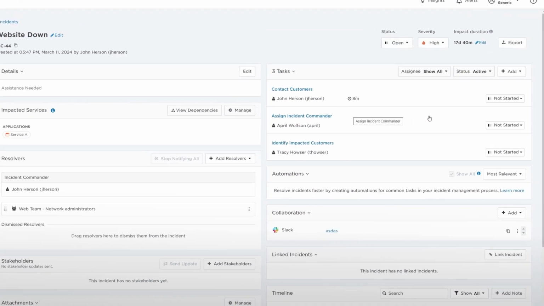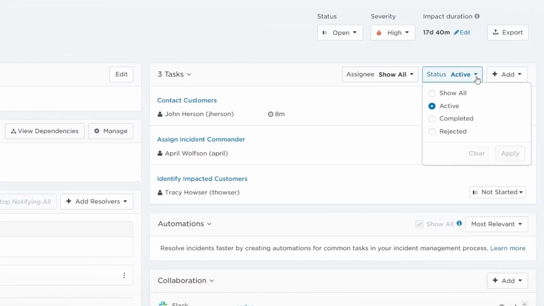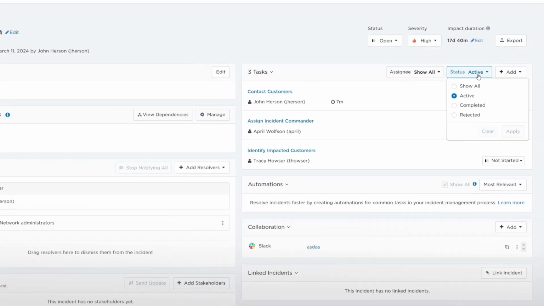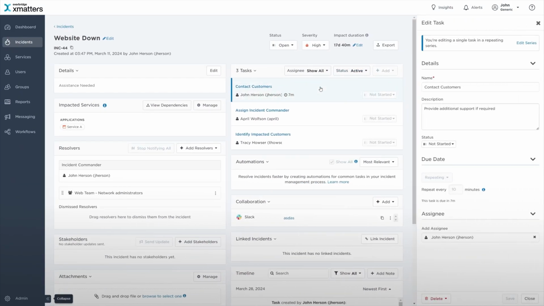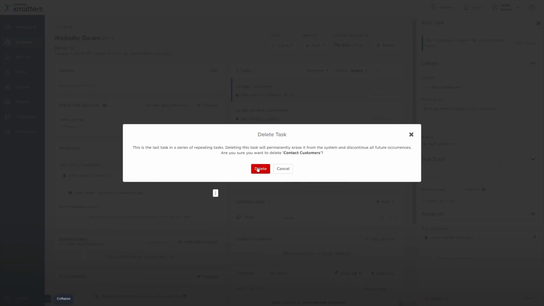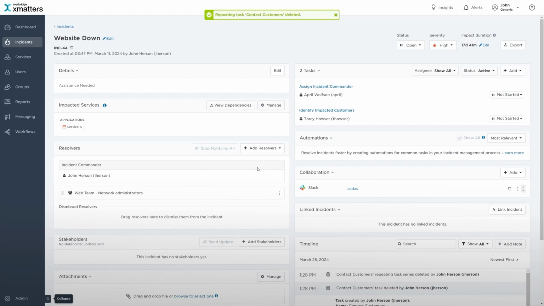The available filters allow you to narrow the task list based on matching specific criteria: all, active, completed, and rejected. Only one filter can be applied at a time. If you want to delete a task, click on the name of the task you want to remove, and then click Delete. If you remove a task from a task list, the task will still appear in the incident console of any existing incidents currently using that task list.